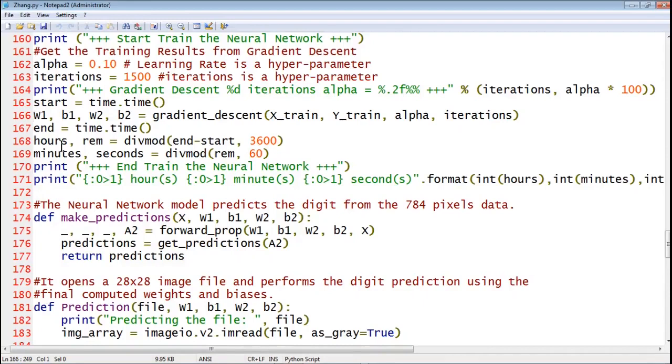At line 166, it calls the method name gradient_descent to train the neural network model. At line 174, the method definition name make_predictions. The neural network model predicts the digit from the 784 pixels data.